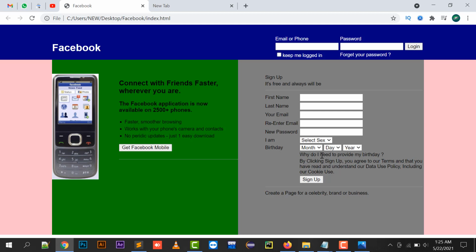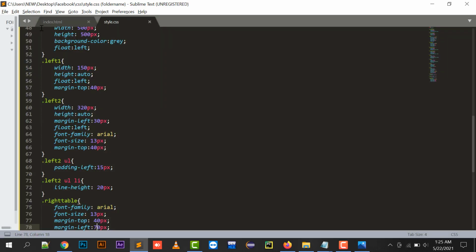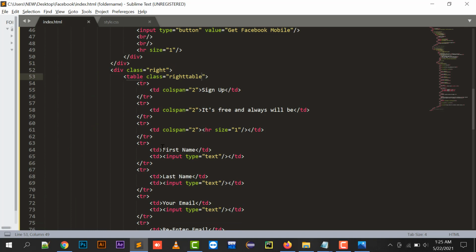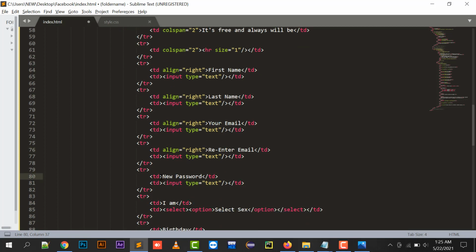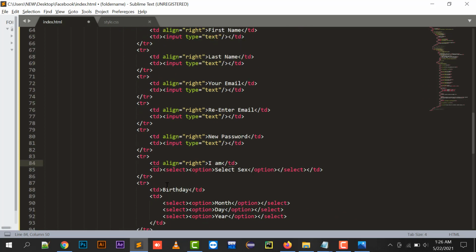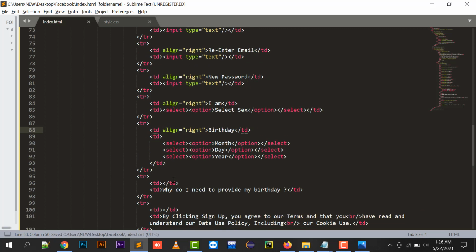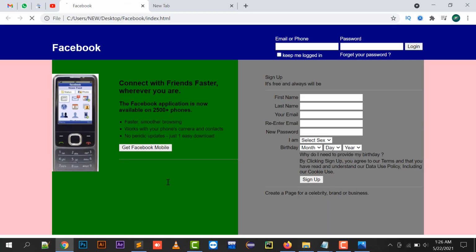So now what we are going to do here is we have to just specify the TD align right, so that the table data, the first name, last name, your email, re-enter email, the new password, then the I am, birthday, should be moved on to the right hand side. So nice, looking good.